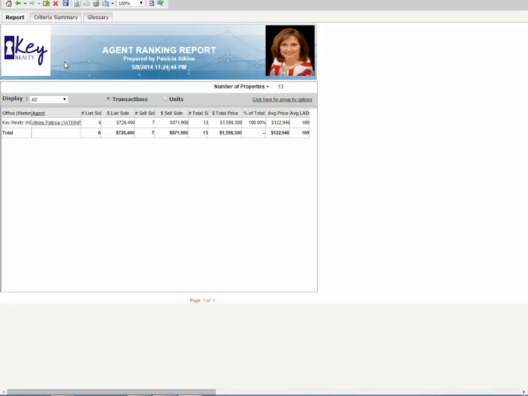Since I'm logged in as this agent, I can see her name, her picture, and her company logo here at the top. So when you're logged in at an agent level, it'll have your company logo, your name, and your picture here. You can also see that it shows me the transactions, how many transactions on the list side, how many on the sell side, and how many on the total side. I can also change this to the number of units, which breaks it in half. So there's 3 on the list side, 3.5 on the sell side, and a total of 6.5. And then it combines our totals here, dollar value.